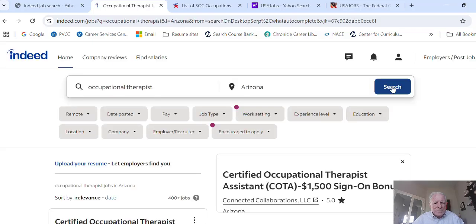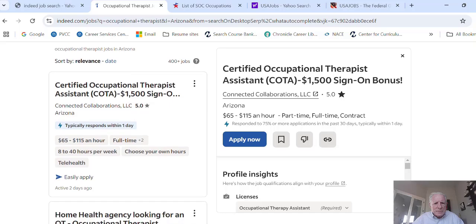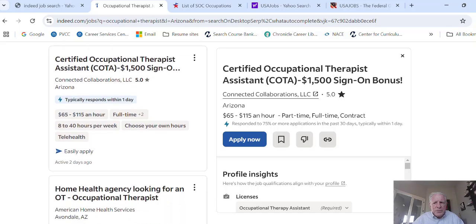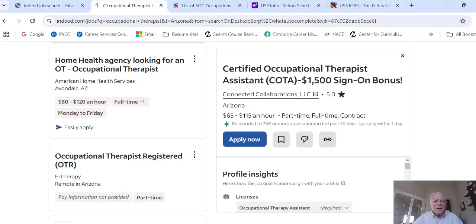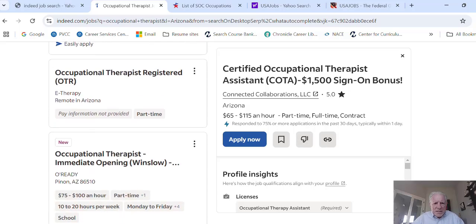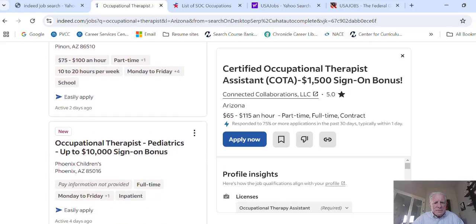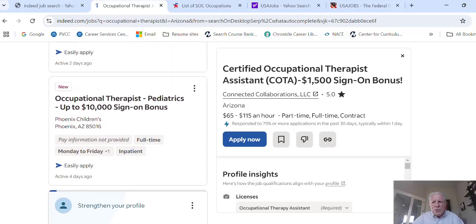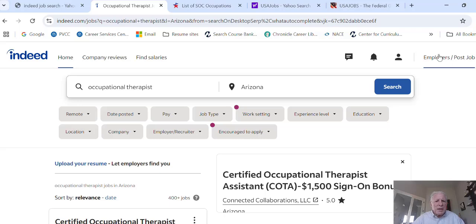And here are the jobs. Occupational therapist. Again, these are jobs on Indeed.com in the area you're looking for. Let's do one more so that you get a good sense of how to use the keywords. So we'll go back here.